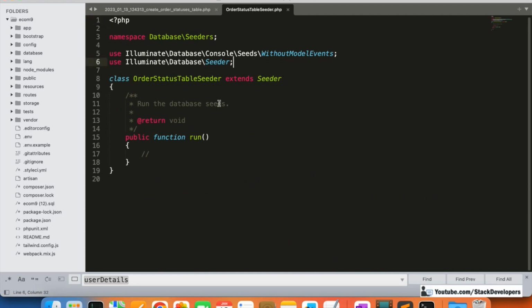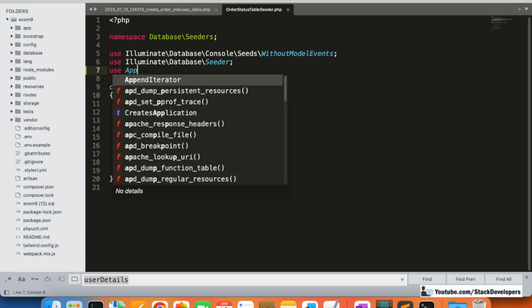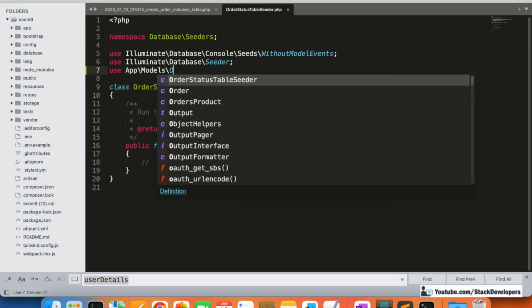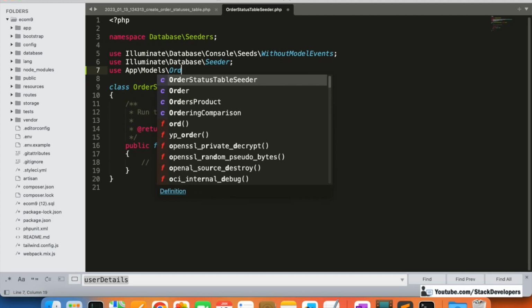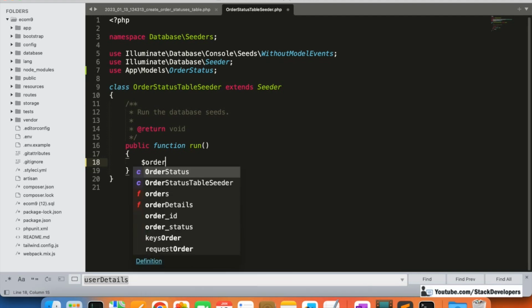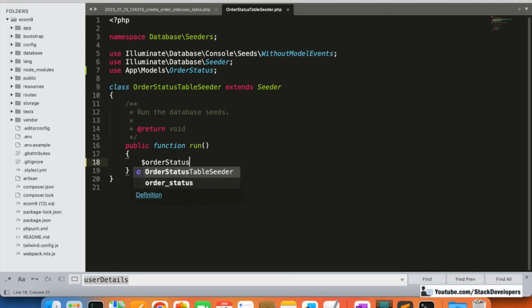First of all we are going to include the model that we have just added, App\Models, and that model name is OrderStatus, so that we can add all these statuses for our order. Means the client is able to update any kind of order status. So whatever order statuses we require, we can add from here. Here we are going to mention it like order status records.